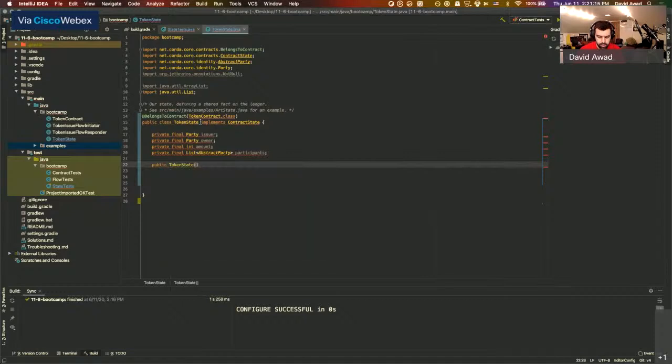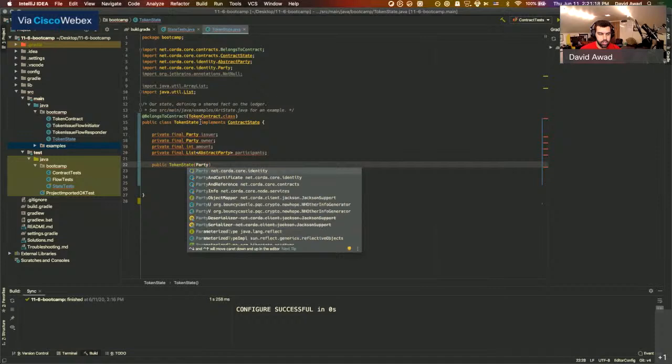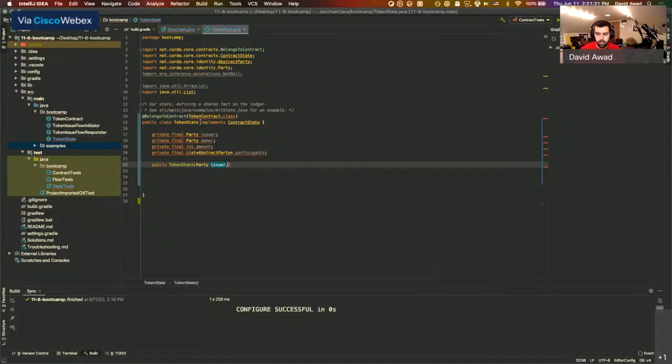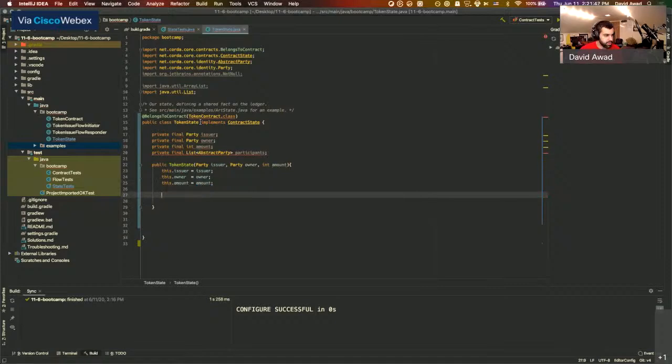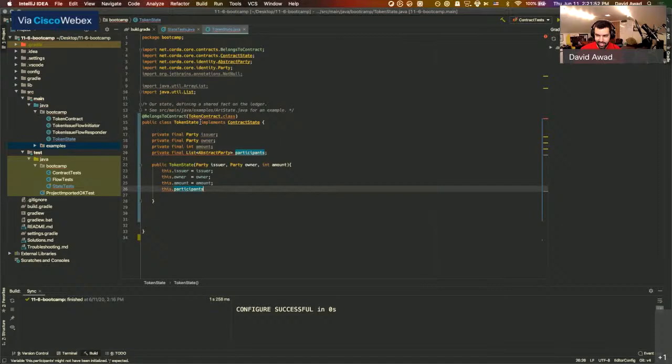So public token state, party issuer, party owner, amount. Looks good. So we're going to do this dot issuer equals issuer. This dot owner, just the basics. This dot amount equals amount. There's a really nice keyboard shortcut to do this, and unfortunately I did not remember it. So we're just gonna have to go the hard way here.